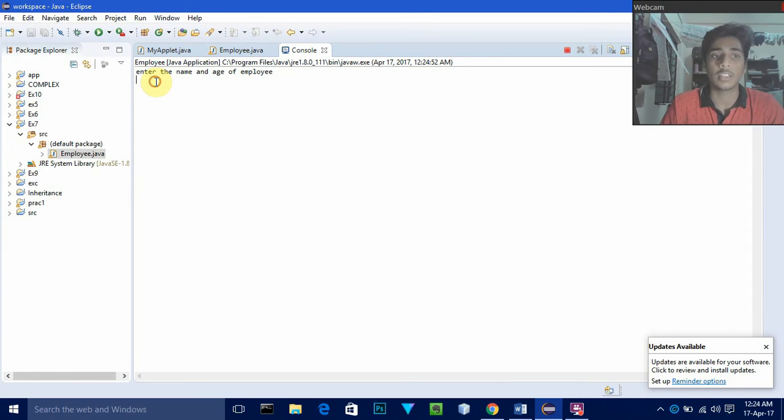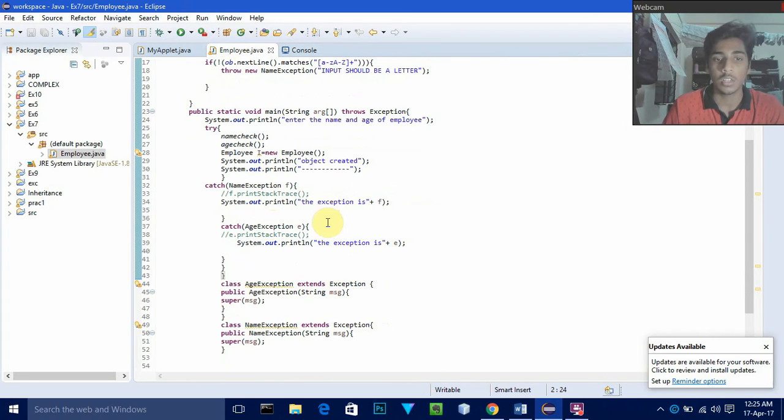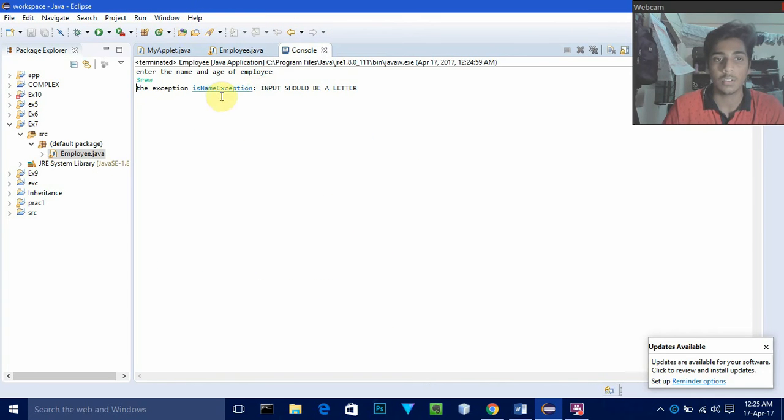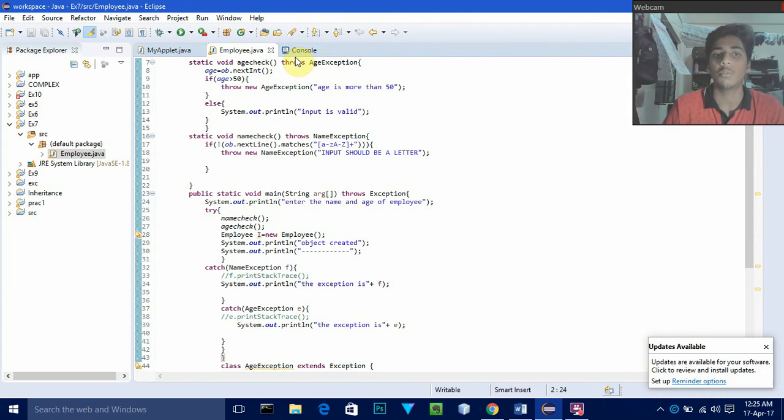Now if we check the second condition, if we give some numbers instead of alphabets, we can check it. So the exception is name exception, input should be a letter. It shows the message that we threw in the catch block. Now you can see here the exception is name exception and input should be a letter.